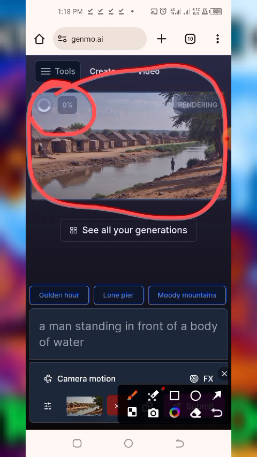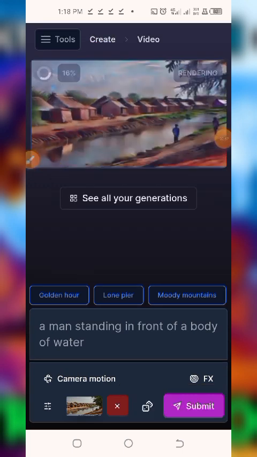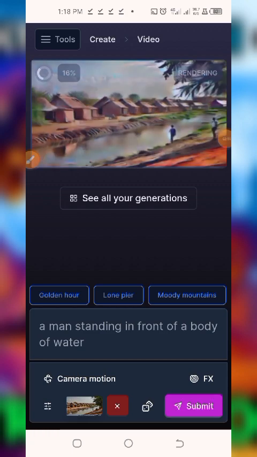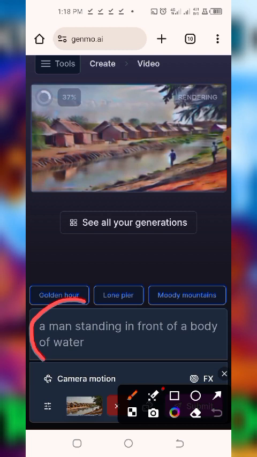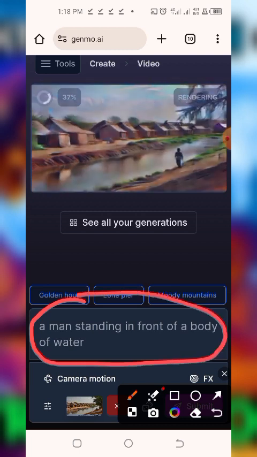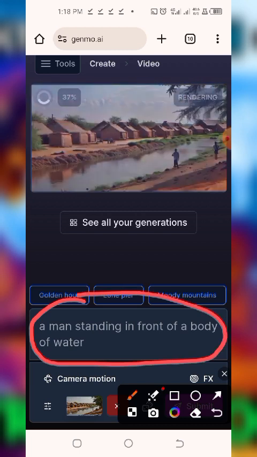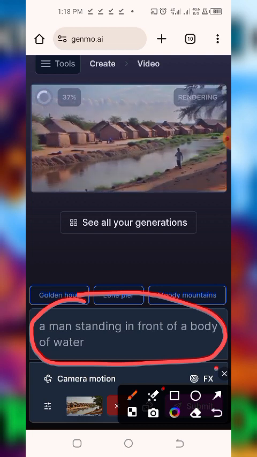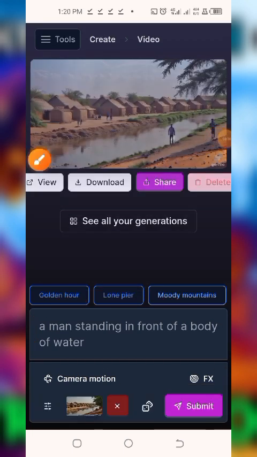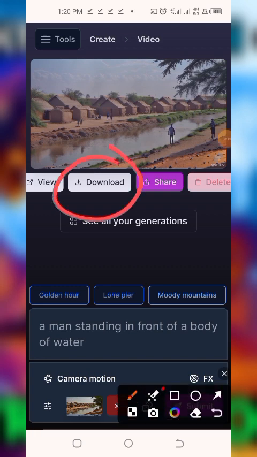It takes just a few minutes. Like I said, there are several AI tools that convert images to videos. Just go for the one you like. As you can see here, it's generated this prompt by itself. Here you see a man standing in front of a body of water. That is because of what it sees in the image. It has just generated it. Then I'm going to tap on download so it can download to my phone.